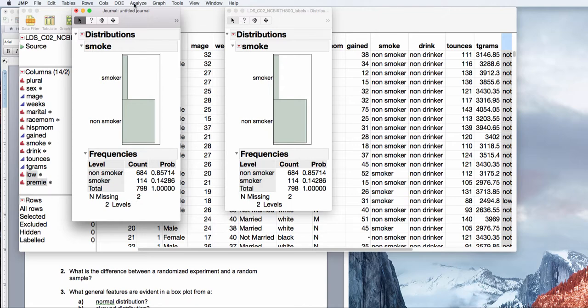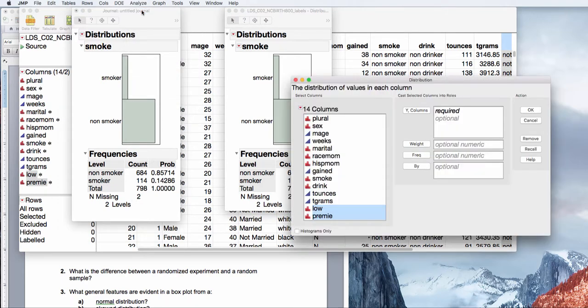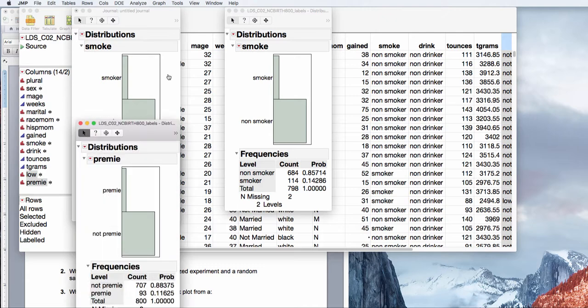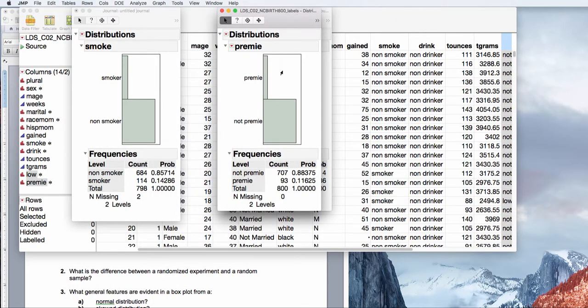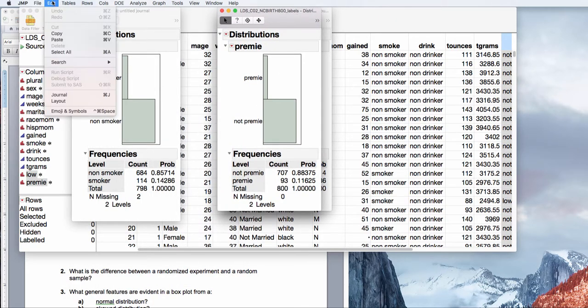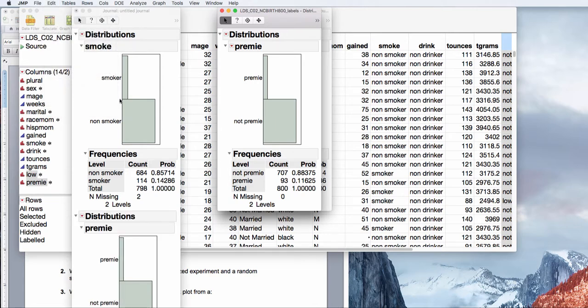For example, let me go back to the Analyze menu and address the second question, which is premature baby. So I'll put preemie here and press OK. And you see I come up with my distributions here. But if I go and say journal, now the premature distribution has saved to my journal.